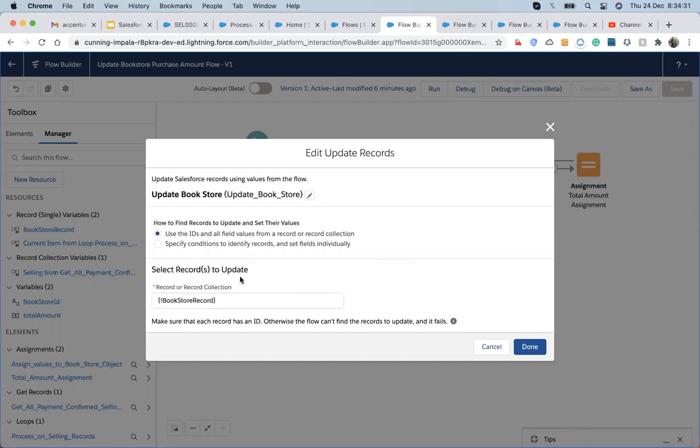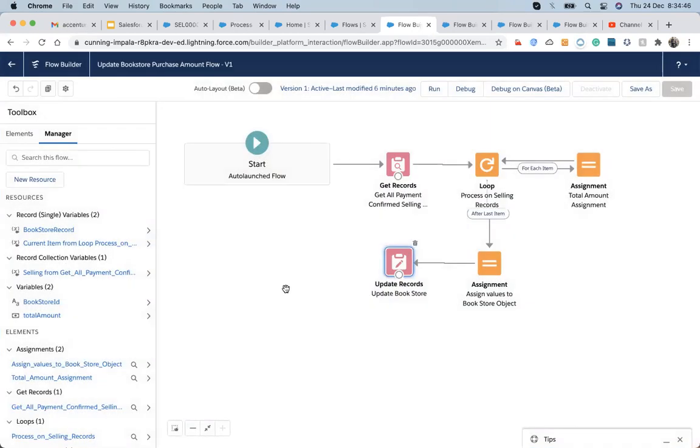and just hit done. Suppose we have a list of records that I need to update, we can do that up here. We can update the list of records at the same moment. So in this way we are just using the flow, and since it's an auto launch flow, it can be called from any process.